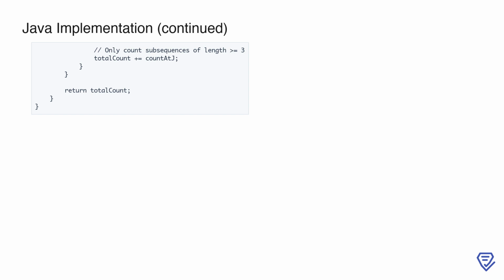The total_count variable accumulates the count of valid subsequences as we process each pair of indices. Finally, once all pairs have been examined, we return total_count, which represents the total number of arithmetic subsequences in the array. This implementation is efficient, leveraging dynamic programming and hash maps to avoid redundant calculations and ensure that we handle all possible subsequences systematically.